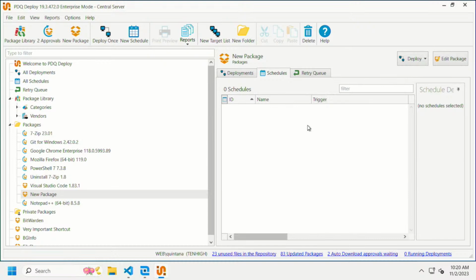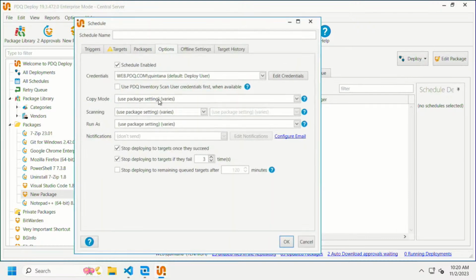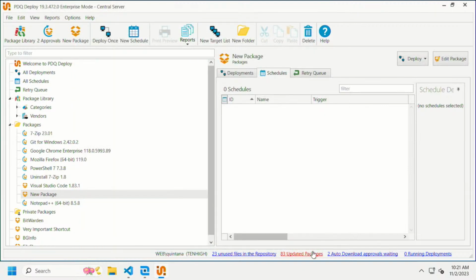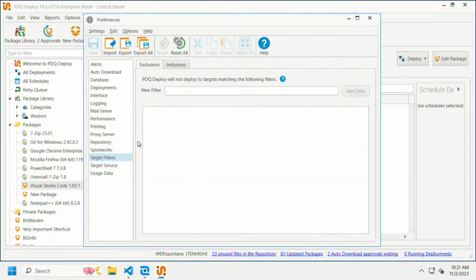So if we go in and build a new schedule somehow, I'll get there. The big one is stop deploying to targets once they succeed. So if it was in there, they uninstalled it and it has recently succeeded, if that's checked, it shouldn't go to them whether it's heartbeat or not. But if it just tries to redeploy without the schedule, and you want to exclude them from everything, you have the target filters. You can just throw their name in there, and that will make it so it doesn't go there.